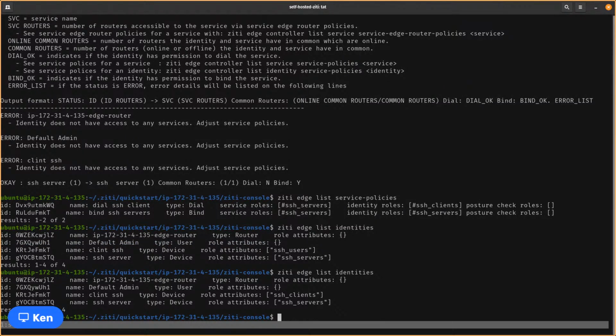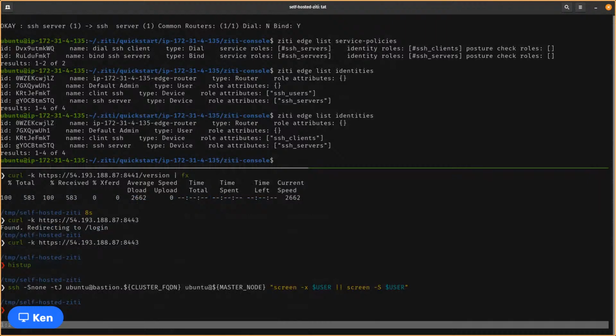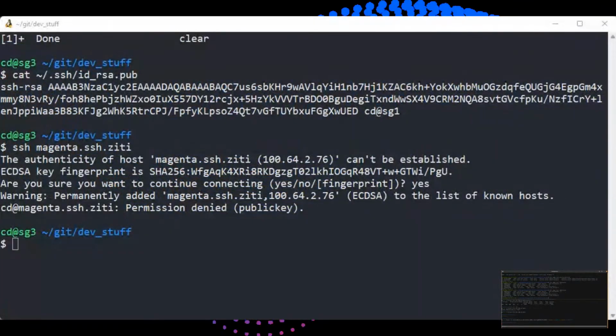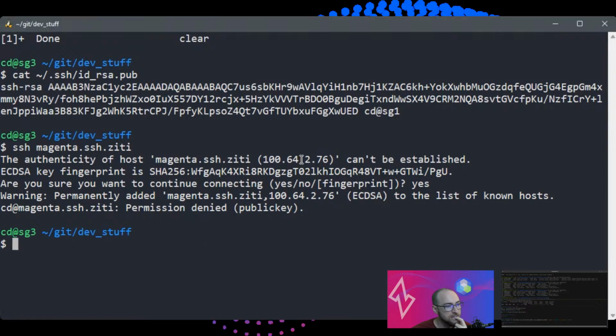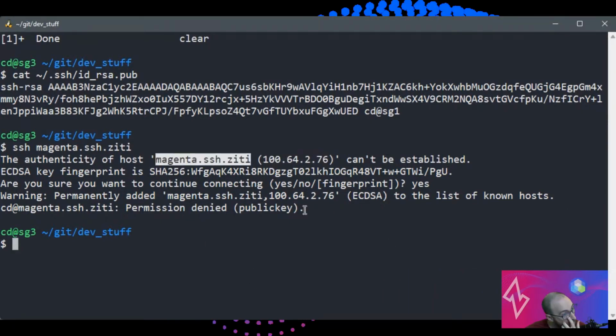All right. Look at that. Now I can SSH to Magenta, even though I can't actually SSH there, but I already have access to it. That's cool. Oh, actually, look. Whoosh, we can do this. What happens? Boom. There you go. So I have been able to access 100.64.2.76, which is magenta.ssh.zd for me. Neat.